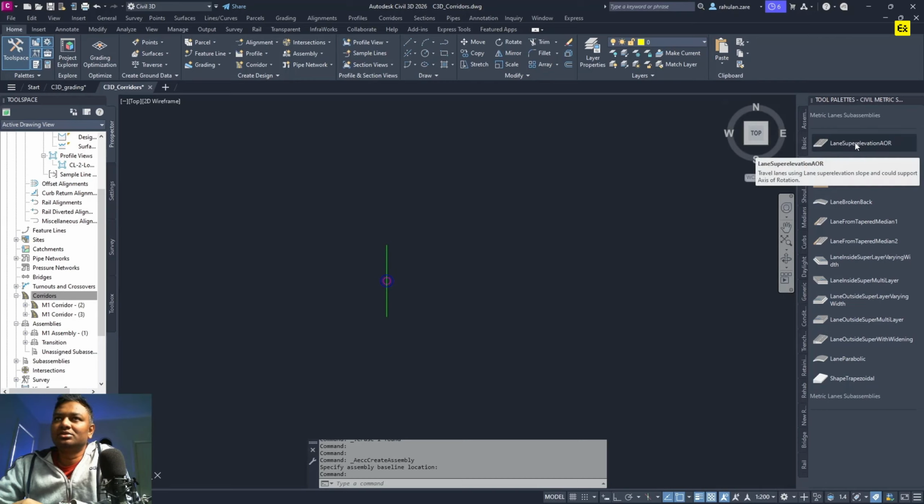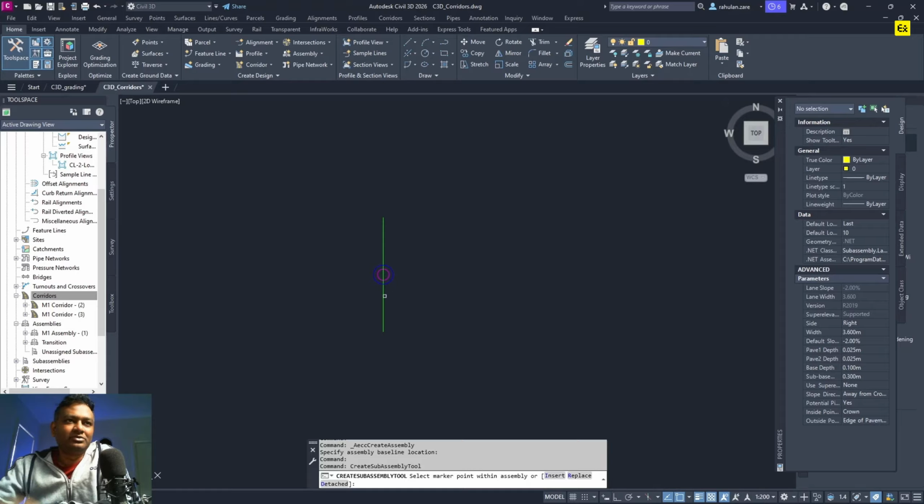We can choose the lane super elevation AOR, and I've used this for several years. Now if you look at it, it gives you a properties window here, and from here, if you go from top to bottom, you can see where it is coming from, this particular subassembly. I'll be showing you how to build these things probably in the subassembly composer tutorial. That's a separate little package that we will be doing.